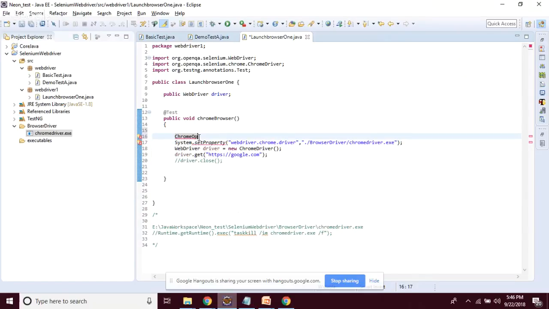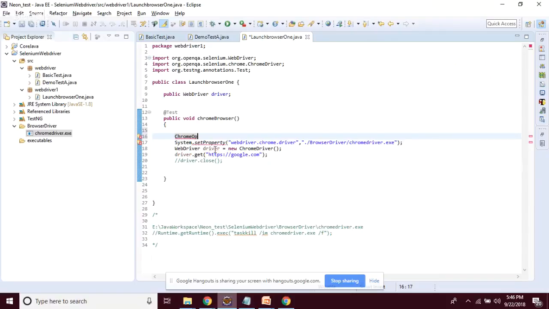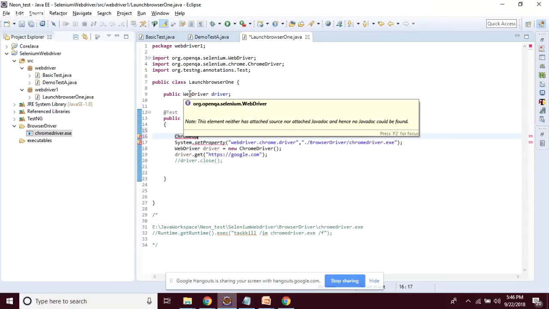Driver is an object. How, like, driver is an interface? Then how do you call it as an object? See, WebDriver is an interface, but this driver is an object. WebDriver is an interface. Yes, WebDriver, can you see here? I hover my mouse. It says I.